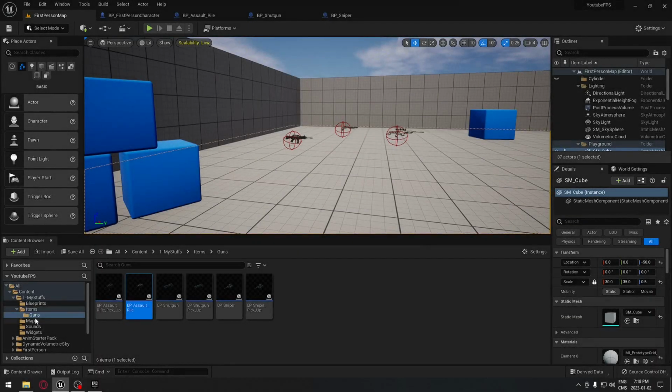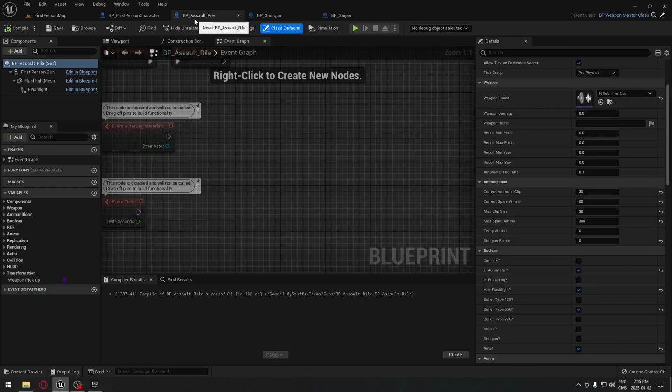Now we're gonna go to our guns folder, and in each of our weapons, we're going to set them up so we can hear the sound when we're using them. So we're gonna go to the assault rifle. If you click here on the top, you should have access here on the details panel to all the functionality of this weapon. So for the sound, we're going to use the rifle B_fireQ, and we're going to make sure that we have ammunition in our gun. So the current clip will need a number in it.